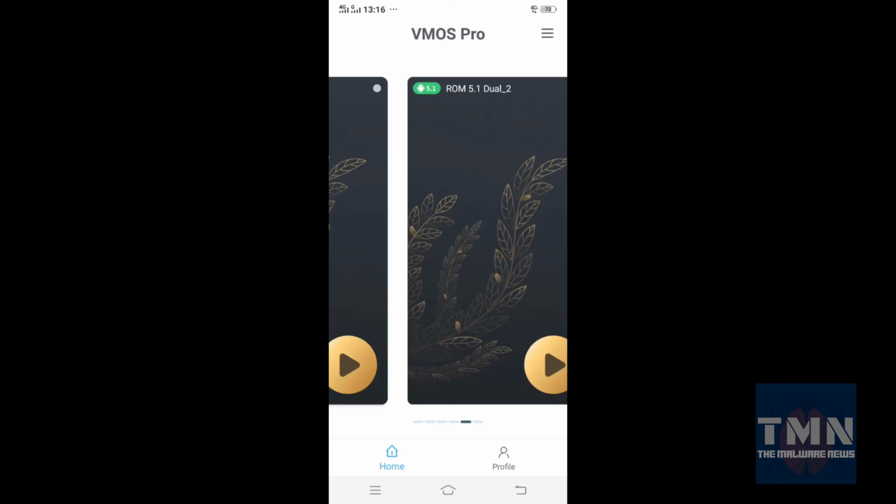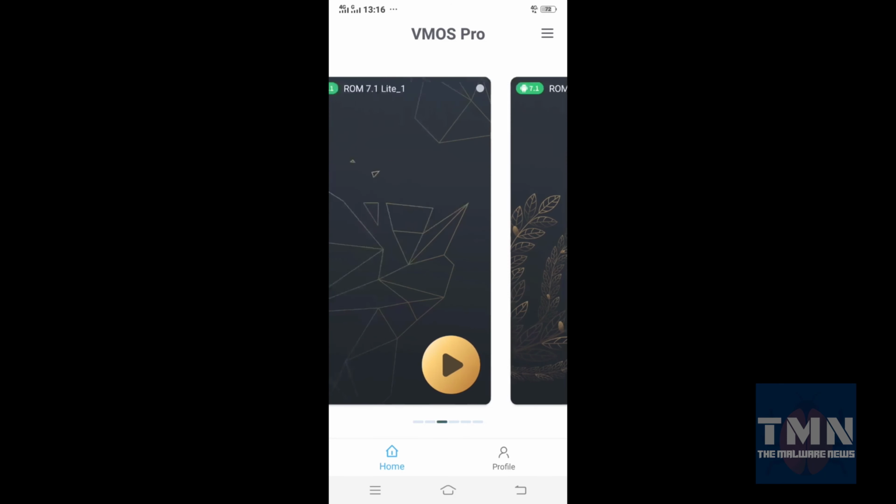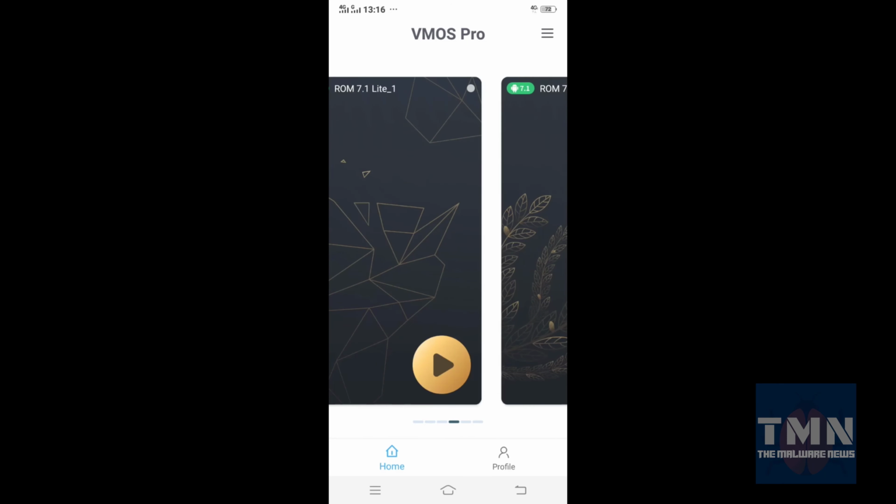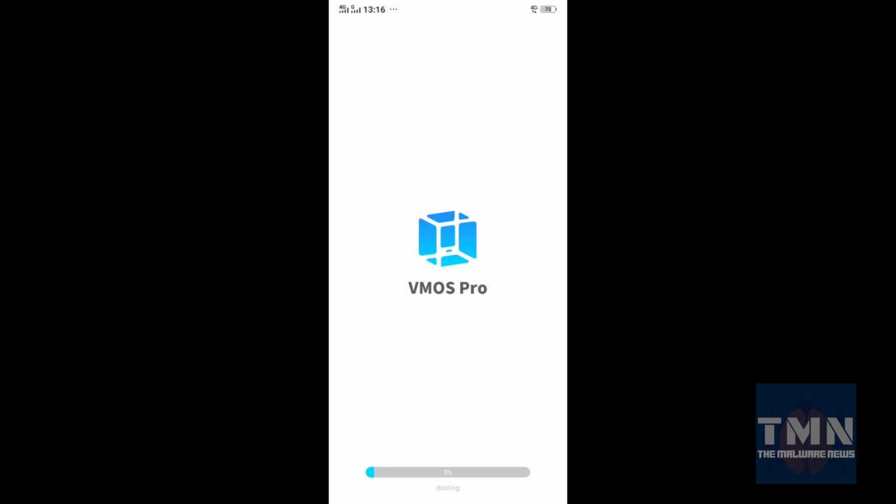Let me go to Android 7 and show you how to use it. Yeah, this is rooted, this is non-rooted. Some apps will not run on a rooted device, so you can choose a non-rooted version of the application. So let it boot. It's booted now.